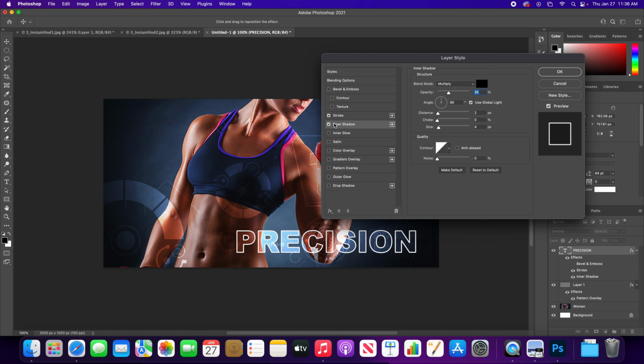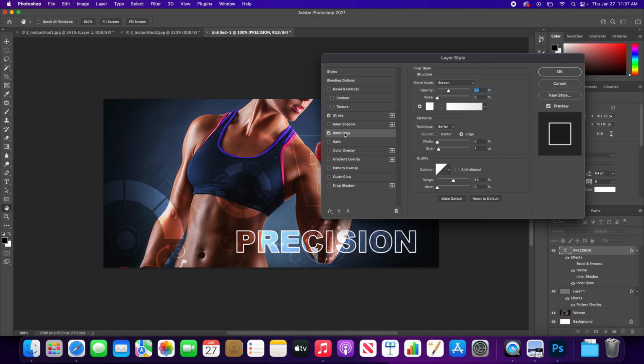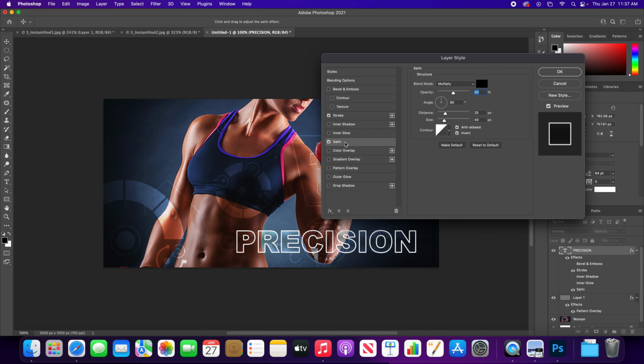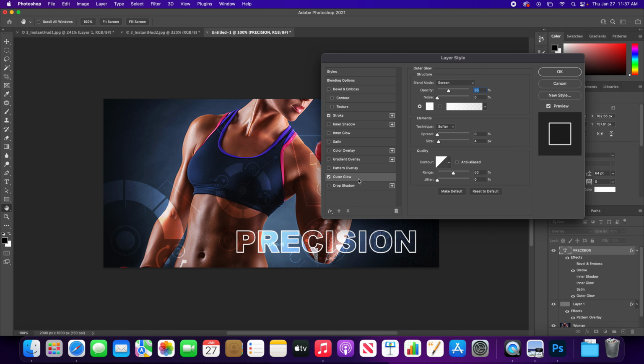We start getting to shadows. What happens with our shadows? What are the functions that are available inside the structure of an inner shadow versus an inner glow? What happens with the satin? So we start dealing with satin overlays. What's it going to do to that? Color overlays we use, gradient overlay we use, pattern overlay we used. What happens when we start looking at outer glow, and we start adding to that? What's going to happen with that?